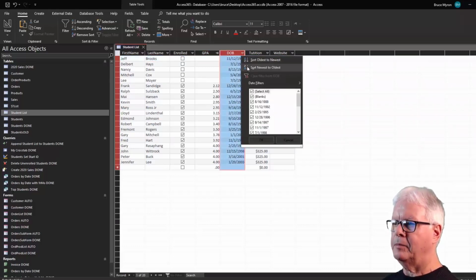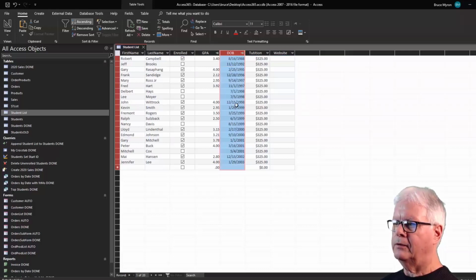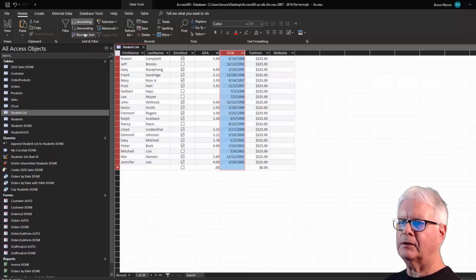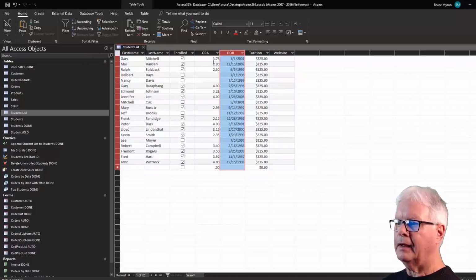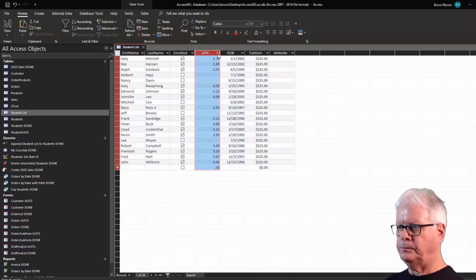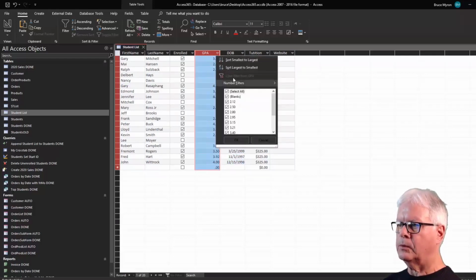Same thing with date of birth. I can do oldest to newest, that type of thing. And of course with tuition. Now on each one of these things, if I just remove the sort, I can also have filters. So I can go to, there's the sorts.